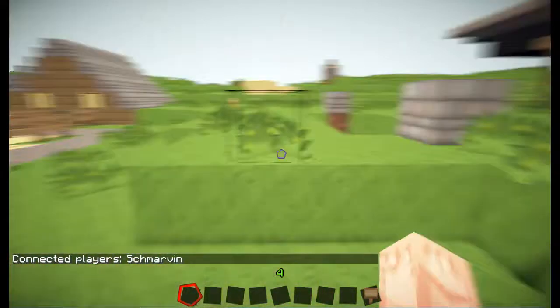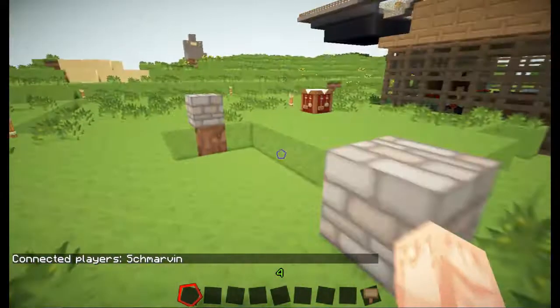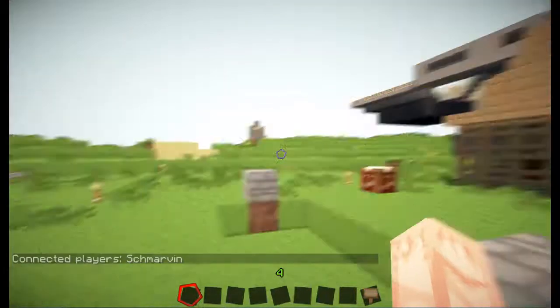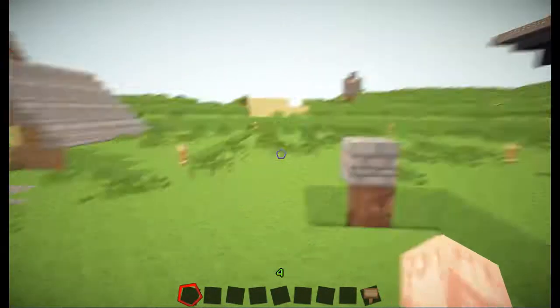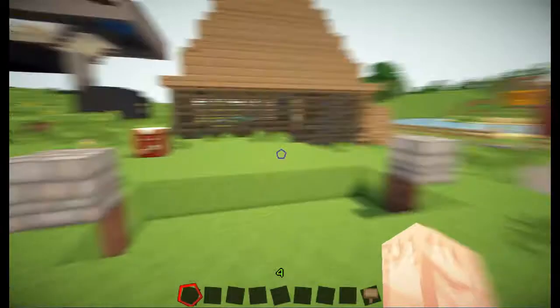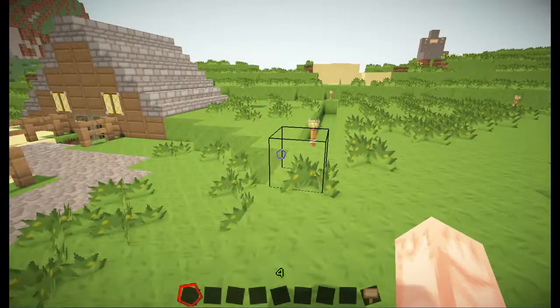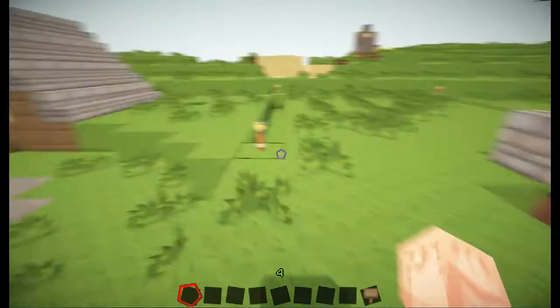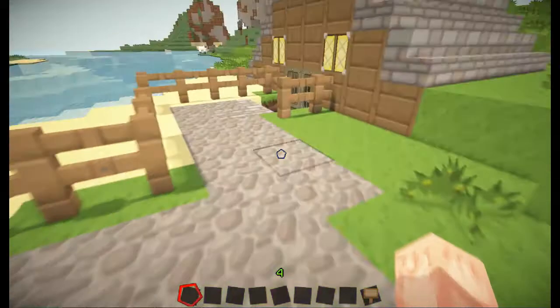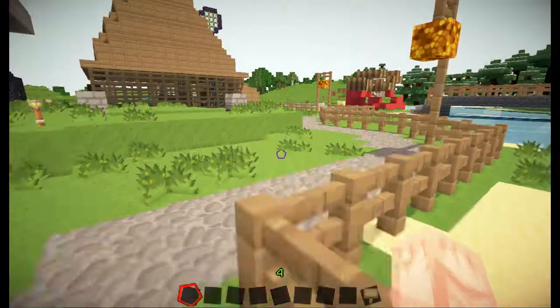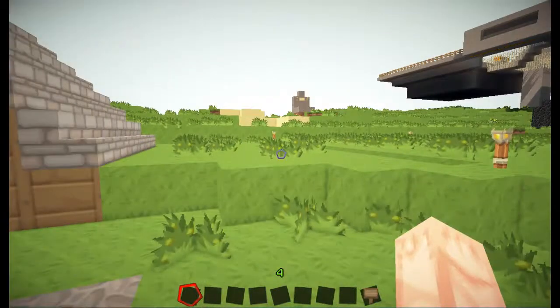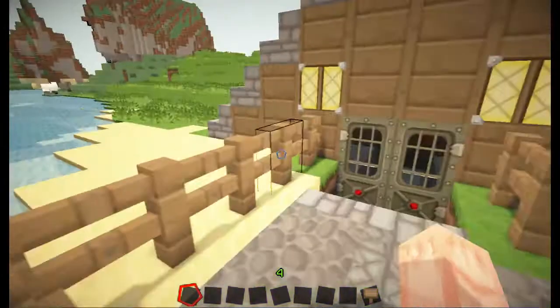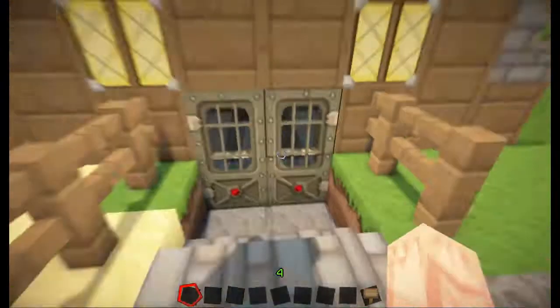Let's continue on. Right here will be someone's house. I've already allotted them the place to build, so. Actually, I'm thinking about two houses in this area. That's my little workbench. I'll try something out. But let's continue on. Basically, any major building in this area is going to have a stone or cobblestone path to it.